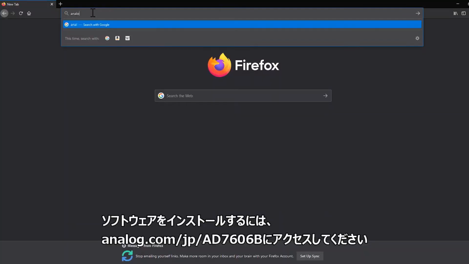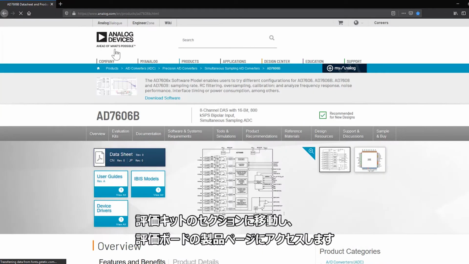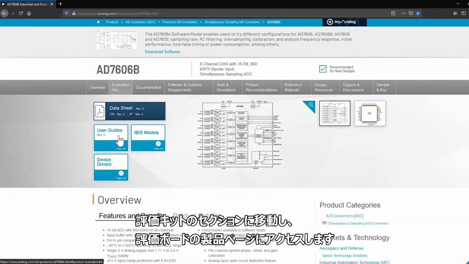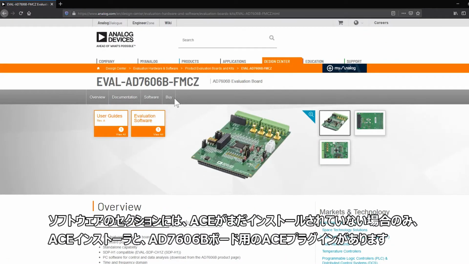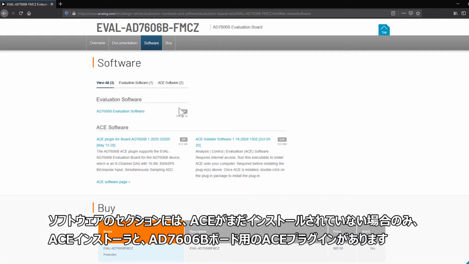In order to install the software, go to analog.com/AD7606B. Go to the Evaluation Kit section and visit the Evaluation Board product page. There, in the software section, you will find the ACE installer, only if you don't have ACE installed yet, and the ACE plugin for the AD7606B board.